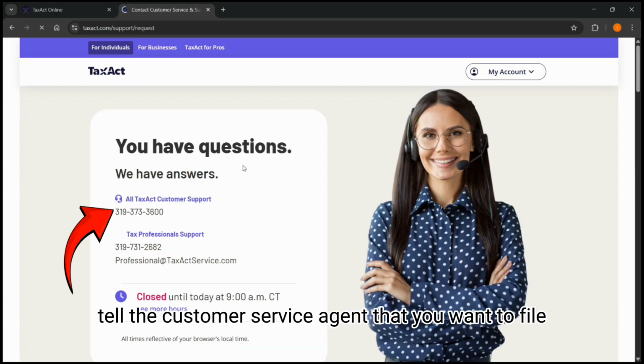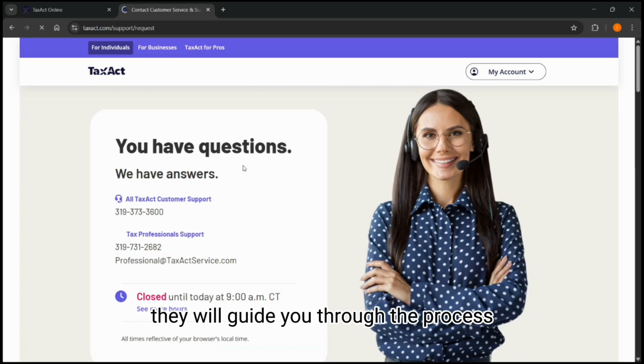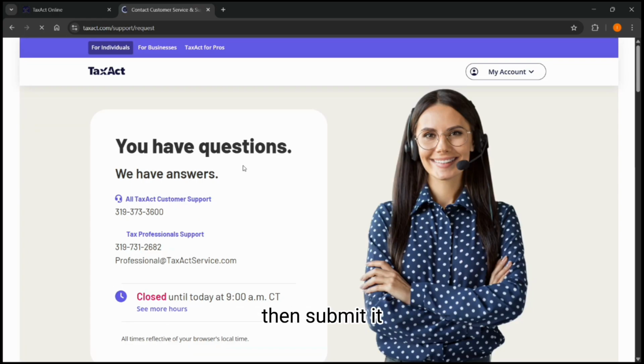Tell the customer service agent that you want to file your taxes on TaxAct Online. They will guide you through the process, give them appropriate information. Before submitting, check all that information is correct, then submit it.